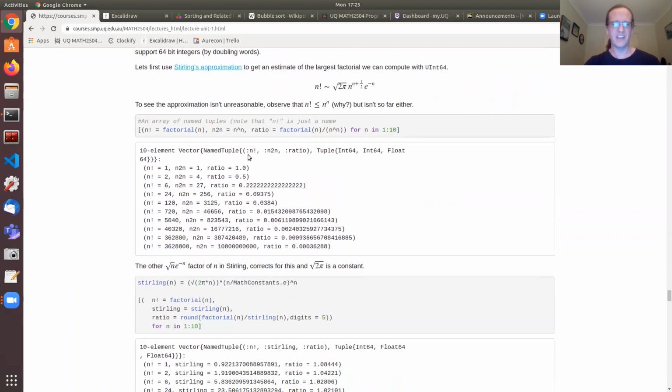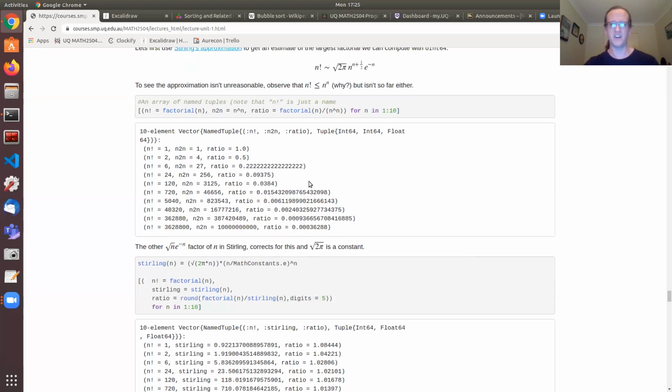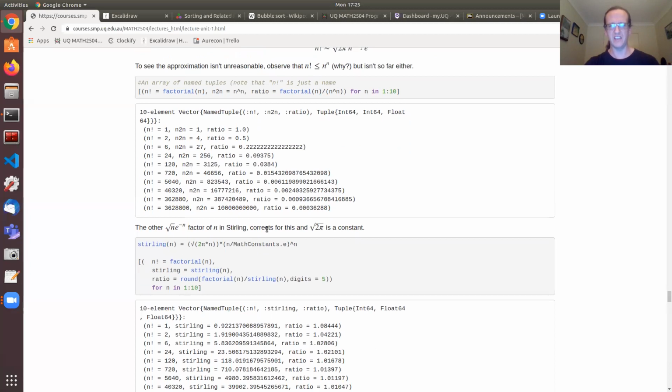There's a bit of material here that you can go through yourself to show that Stirling's approximation is reasonable. The first one is that n factorial is less than n to the n. That approximation gets worse as you go bigger, and you can think of these things as correction terms to make the approximation better.